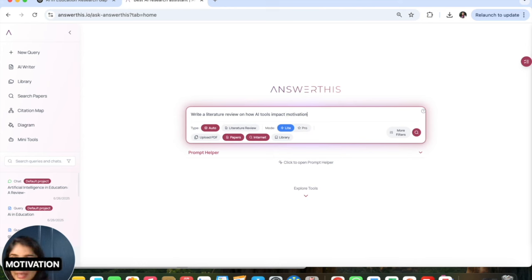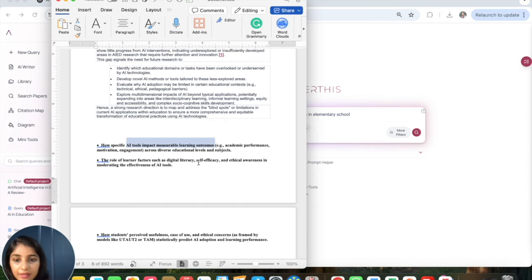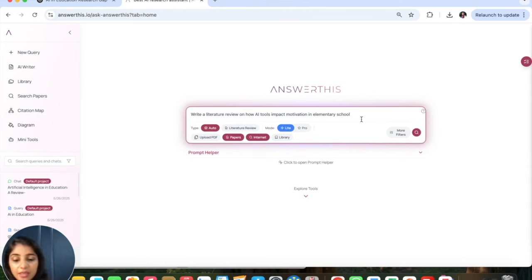I will select motivation here, then we will take motivation in, let's say, elementary school, sorry, and another thing that we can take from here is subjects. So let's say we take English and maths. So this is going to be our focus area, this could be our title also, and this is our research gap also.